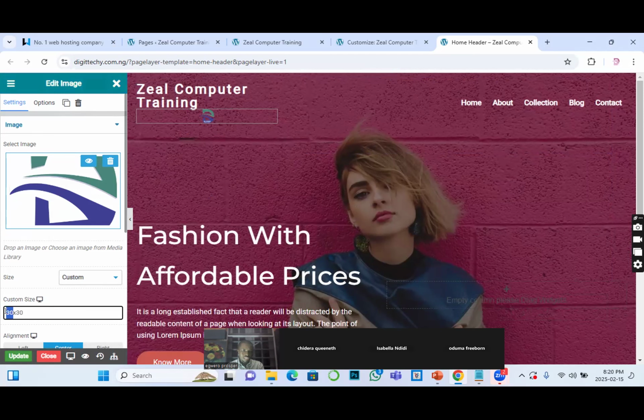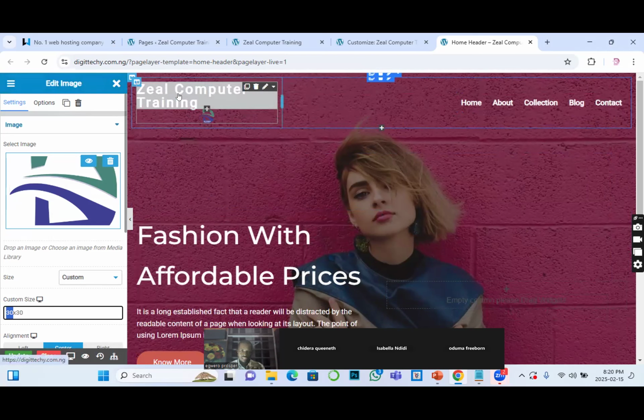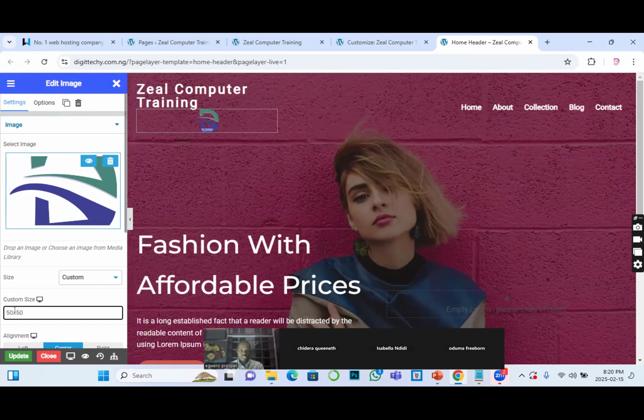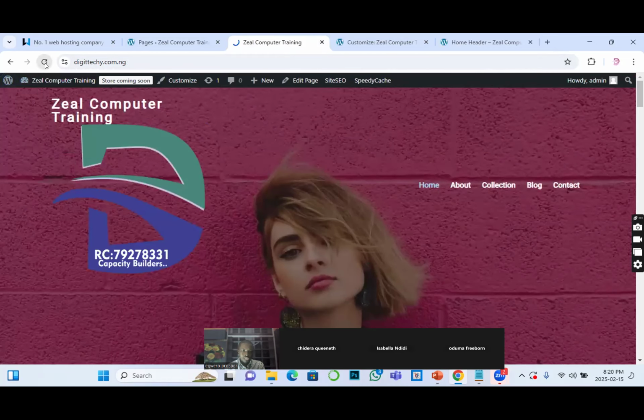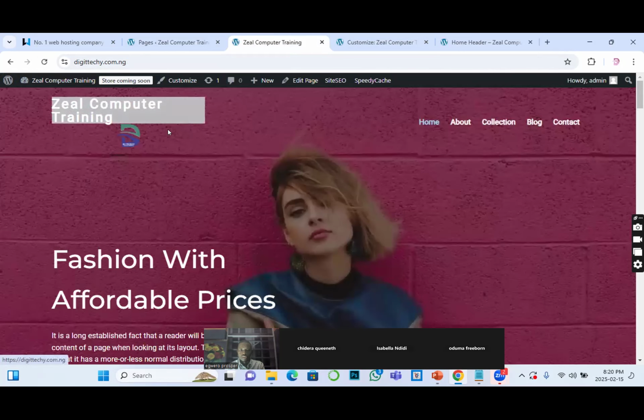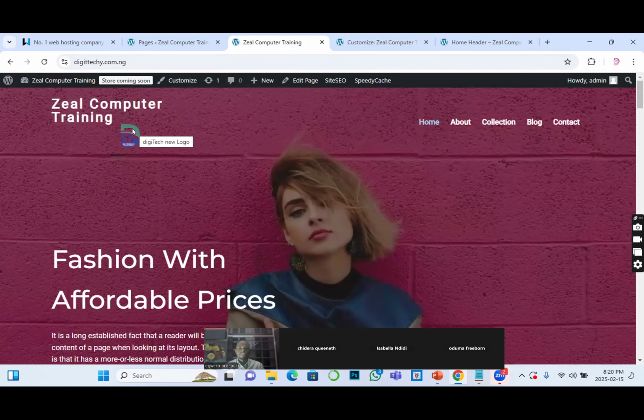So let me make it, now, I'm also considering the fact that it will not affect other things there. Now, let me make it 50 by 50. Then publish it, and then go back to your front end, refresh, and see whether it's manageable. Now, the size of the image is manageable, but the image is not placed properly.